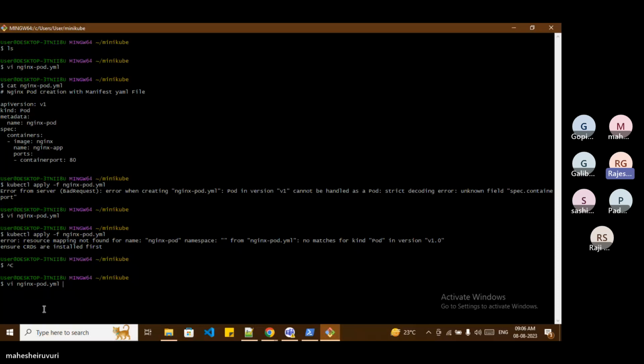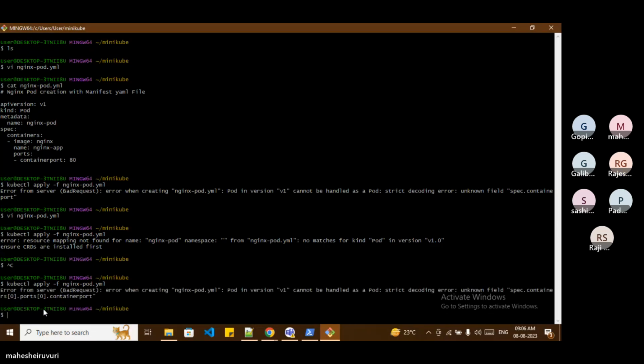Now you can run the command, kubectl. Enter. Error from bad request: error when creating pod, version V1 cannot be handled as a pod. Strict decoding error, spec containers port. Can we change to capital V?